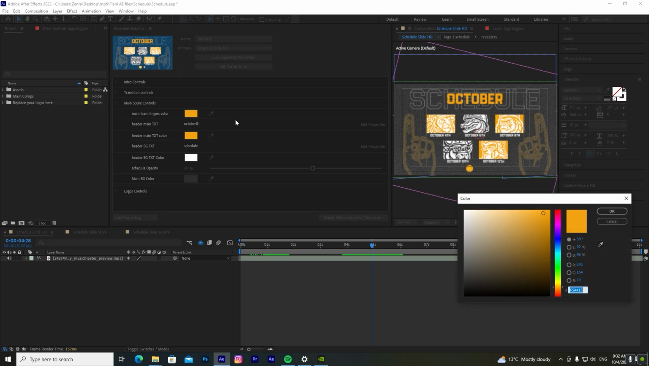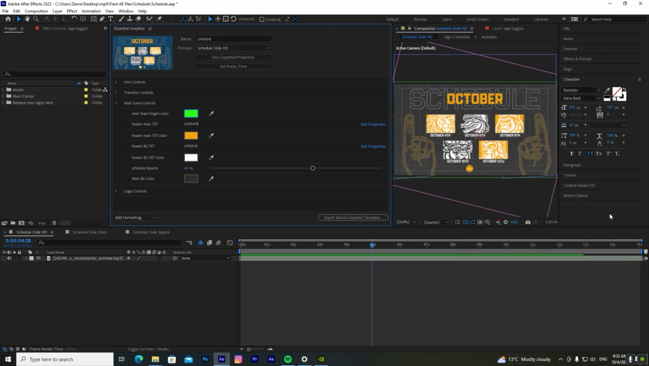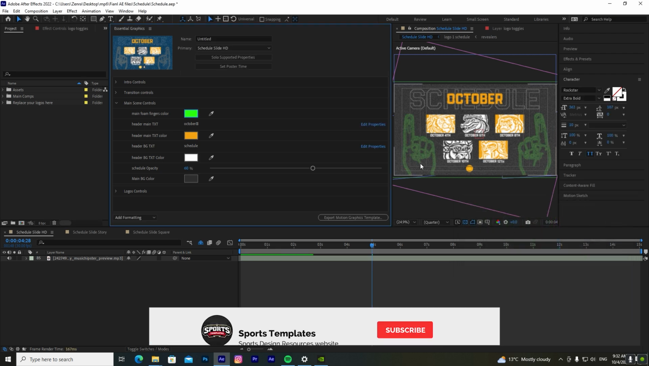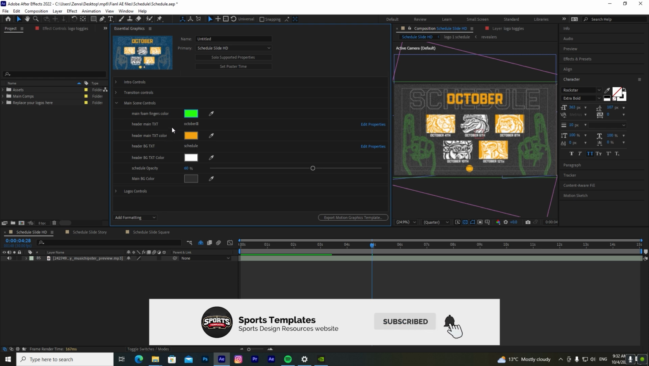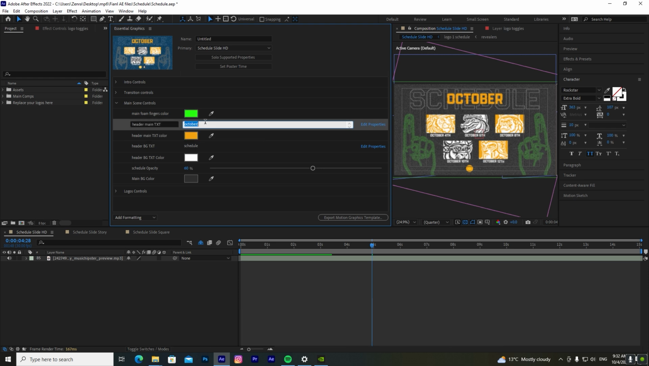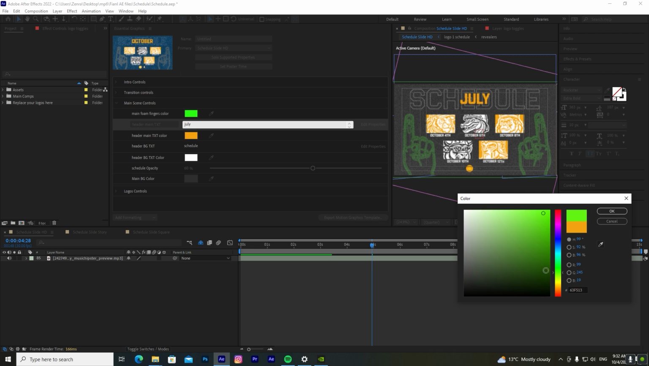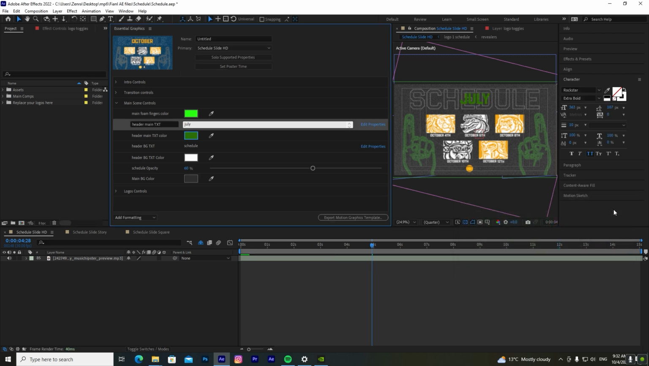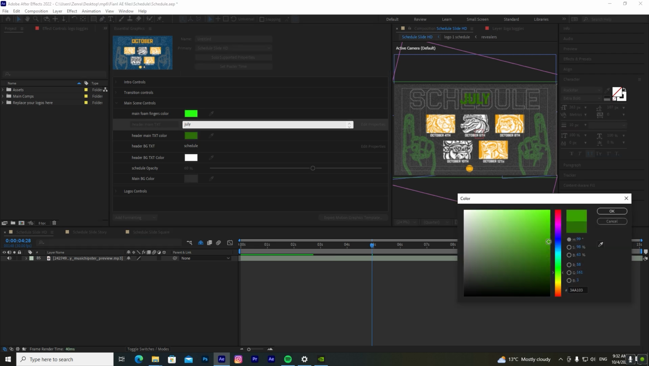So first I'm gonna start with the main foam fingers. I'm gonna choose, always for the foam fingers, because it's a light layer, try to choose a light version of the color you want, so it will activate, you will see it. And here we have the header main text, October. I'm just gonna change this to July, and I'm gonna make it dark green like this, maybe a little bit lighter.